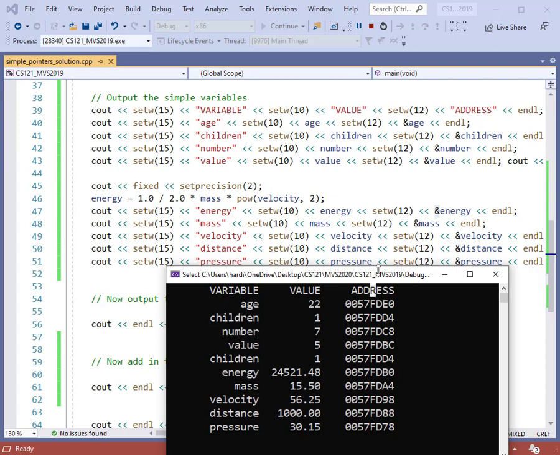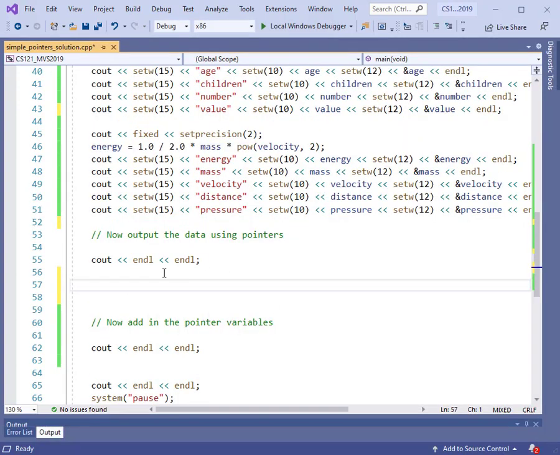All right, now let's move on, and I'll take out this redundant thing here for children. And then I'll fix that, and then we'll do the same thing using pointers coming up. So now let's do the same table, but let's use pointers.